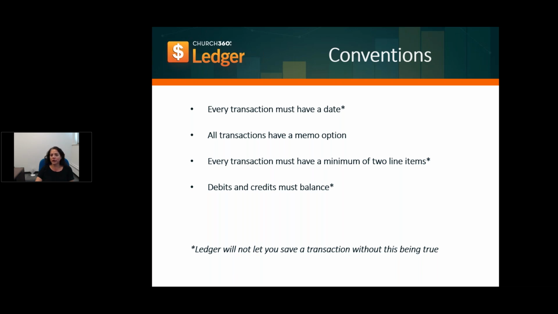So if you try to enter the transaction without one of the required fields, it will give you a pop-up with a little error message prompting you with the information that you need to save that transaction.